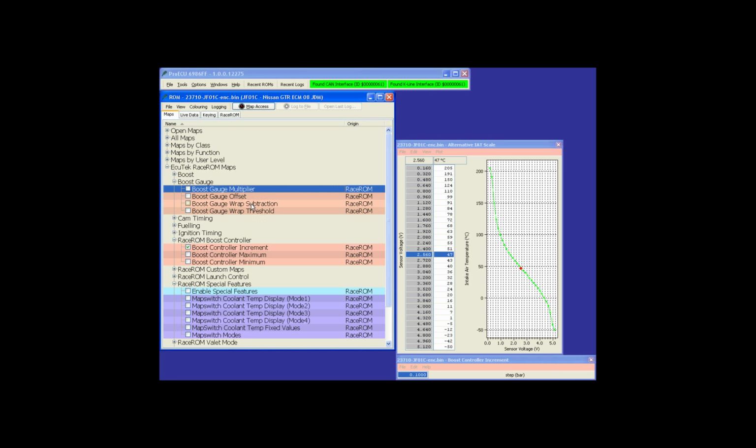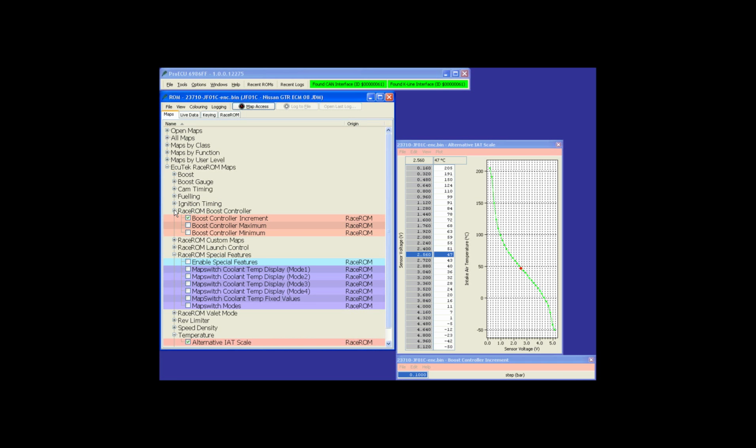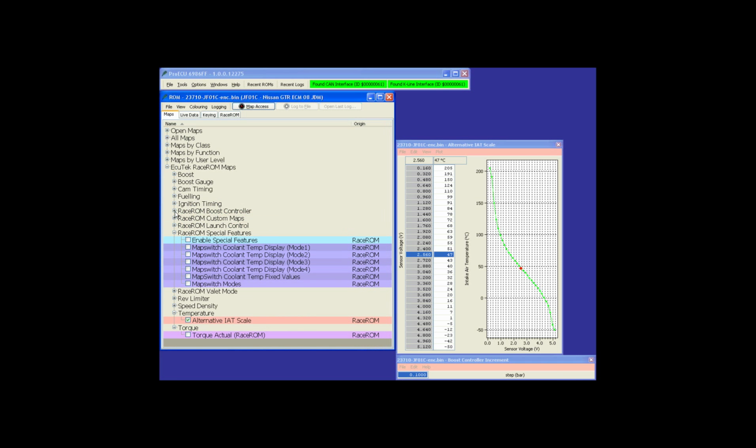You can play with it and change it, map sensors, all sorts of things you can do with it to have it working how you want under boost gauge. RaceROM boost controller done.